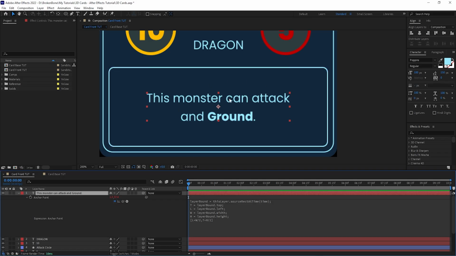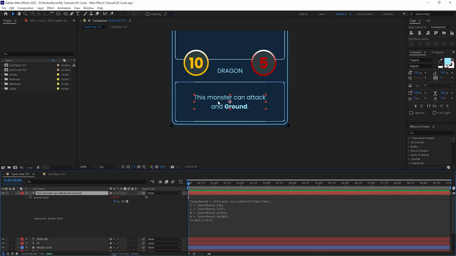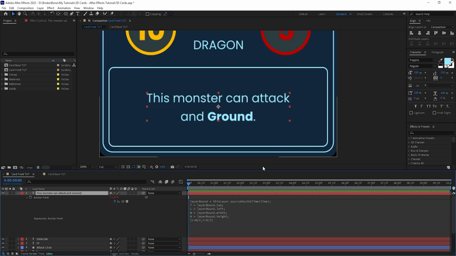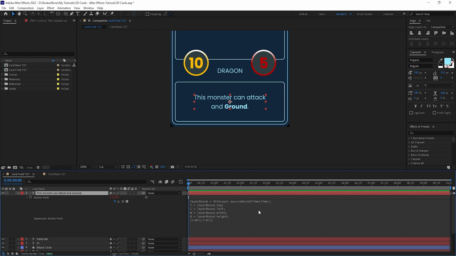You can see that the anchor point is still at the center of our layer, in turn making sure that the layer is sitting right at the center of the description outline. Pretty cool, pretty neat. Again, you don't even need to understand this. Just copy and paste this and you're good to go.